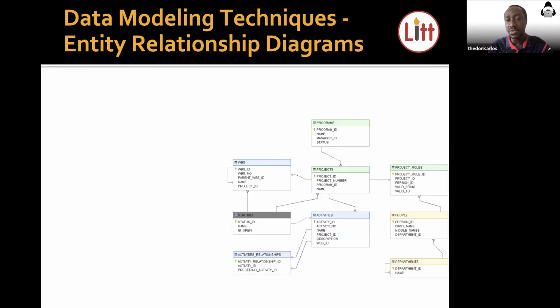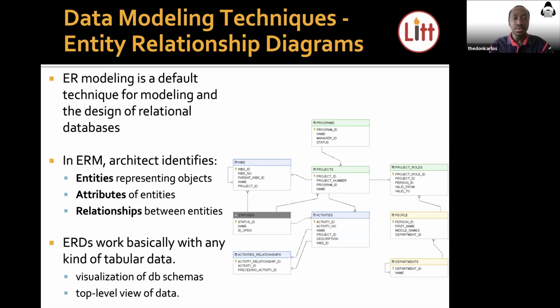This is a representation of how the entity relationship diagram looks. It also has the entities. Each entity has the attributes, then the lines that connect them show the relationships among each of them. So this is the default technique for modeling and the design of relational databases. Over here, in the entity relationship model, the data architect identifies the entities, which represent the objects, the attributes of those entities, then the relationships that connect or are associated with those entities.